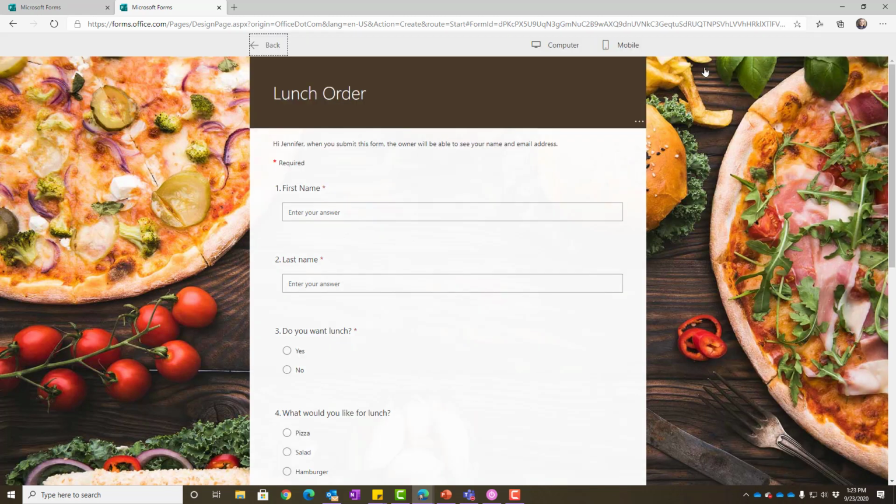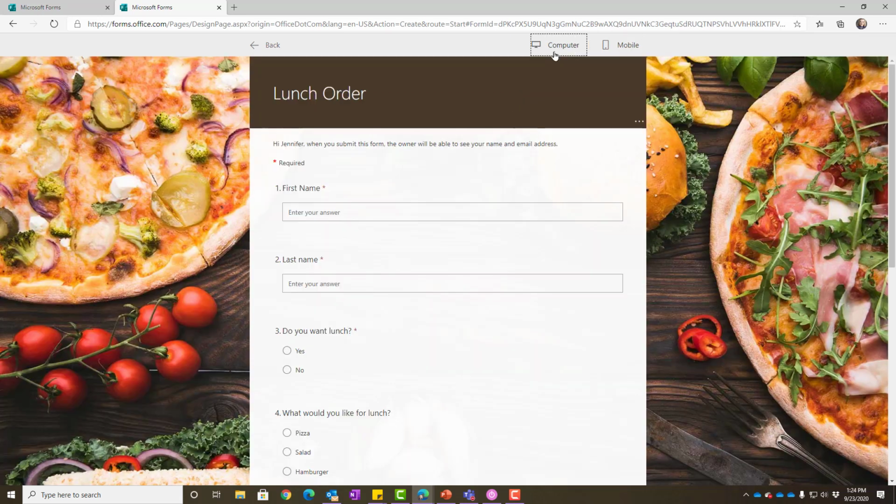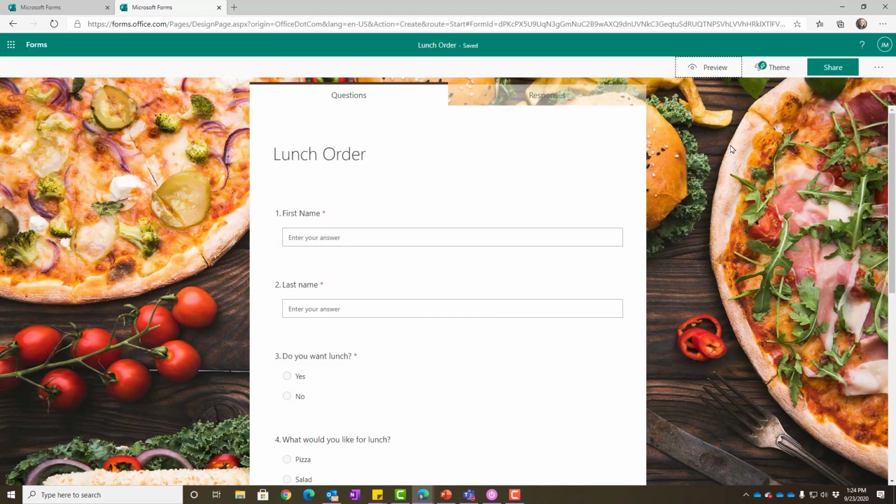If I want to go preview what this looks like, again, this is what it looks like on a computer. On a mobile device, it'll strip out that background because it wants the form to fill up the whole screen on your mobile device. But if they're looking at it on a computer, they're going to see that background. All right, I'm going to go ahead and go back.